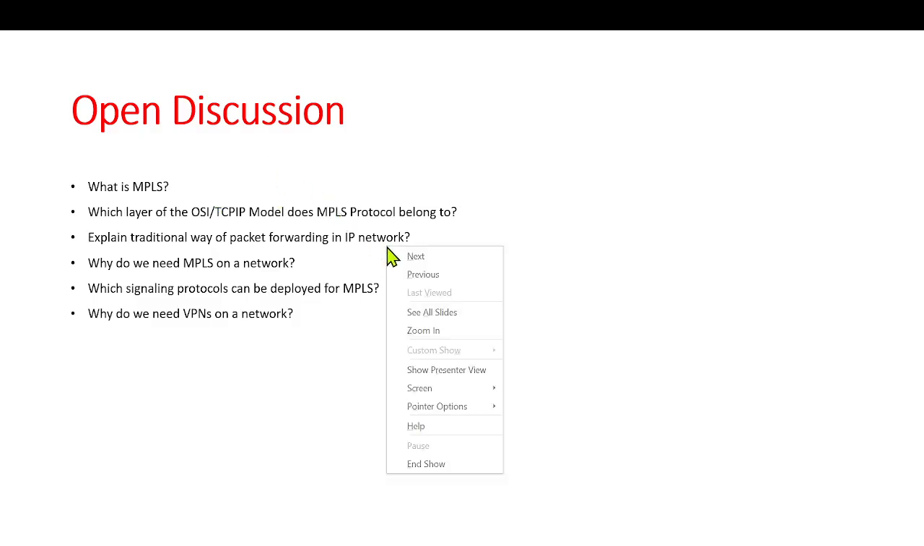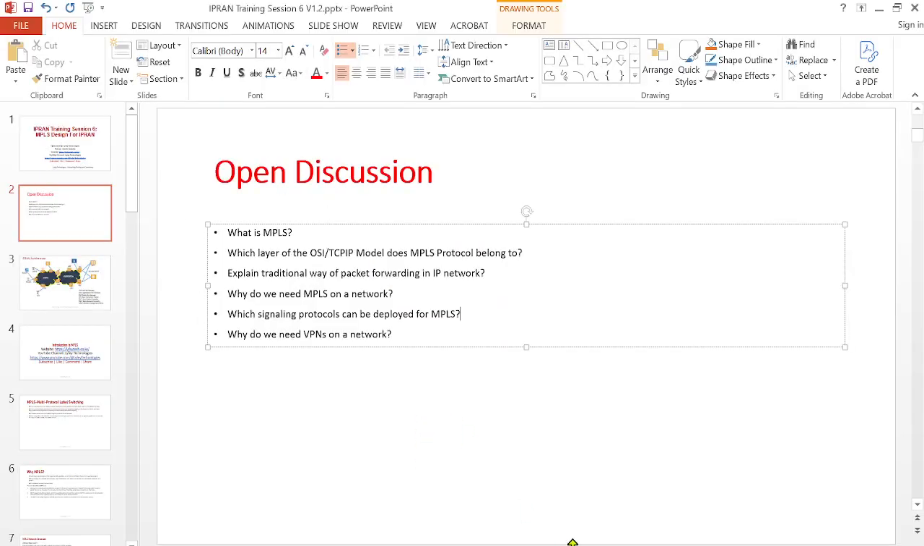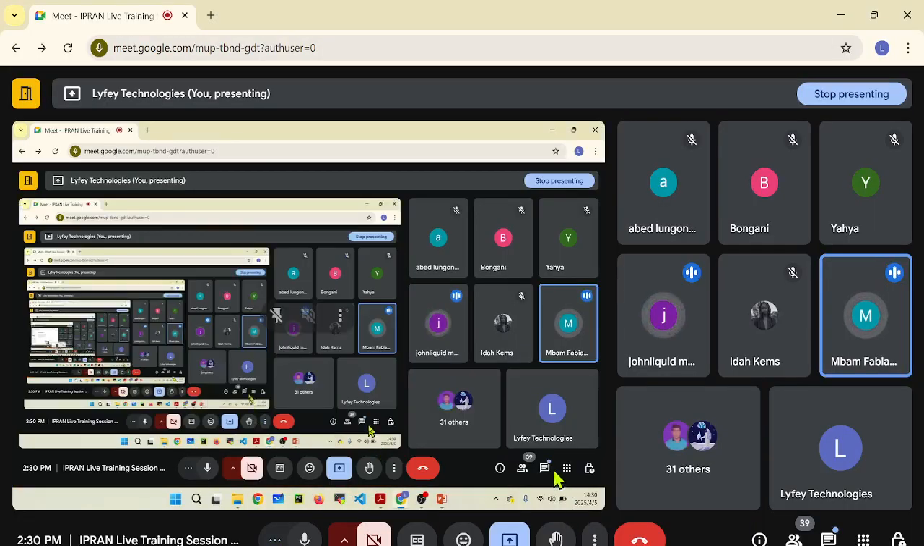Okay, in short terms, VPNs are used to separate maybe enterprise individual customers' networks. In a layman's understanding, the way you create VLANs on a switch is exactly the way you create VPN instances.